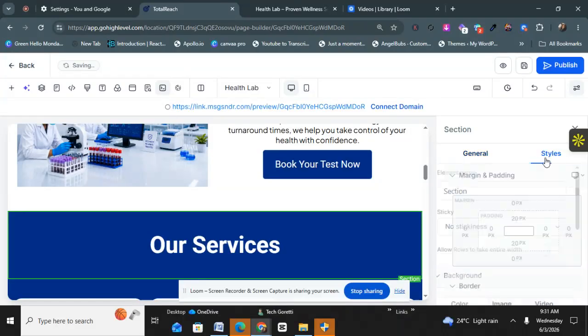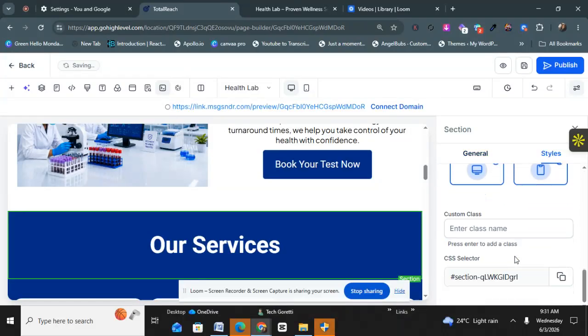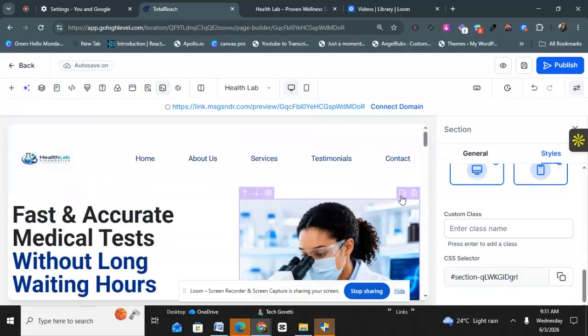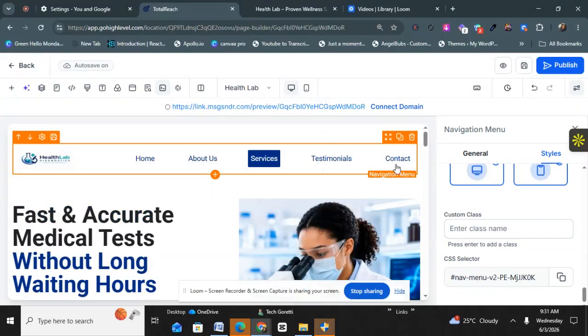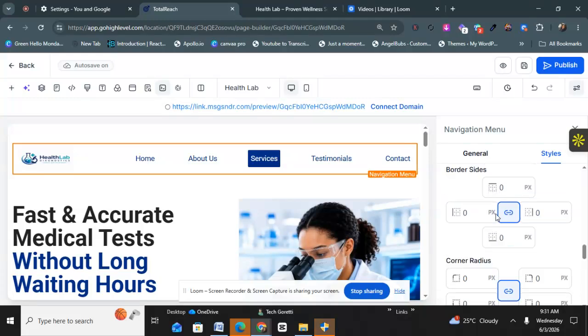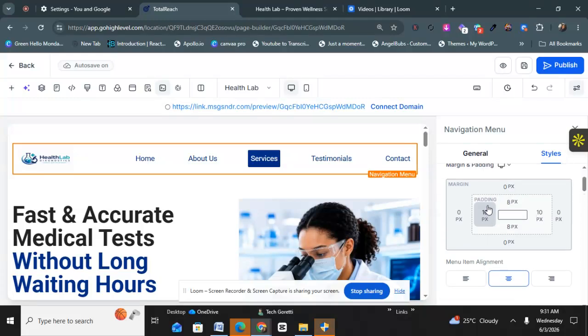You go to styles and scroll down. You see this CSS selector. So you just copy it. That's what you're just going to do. Copy it and you go back to your nav bar where these services are.